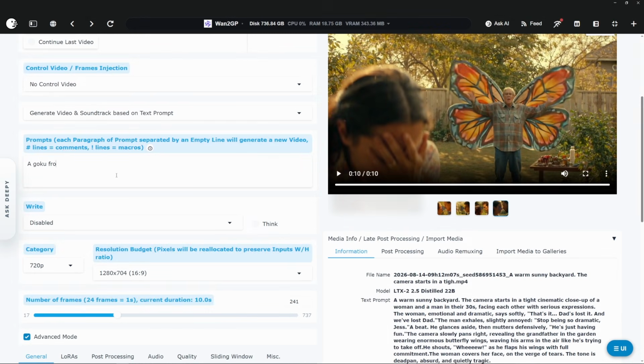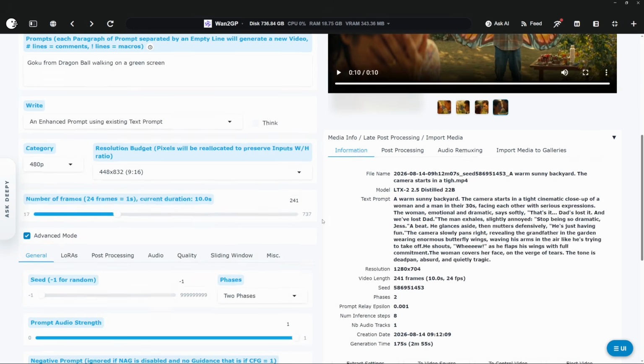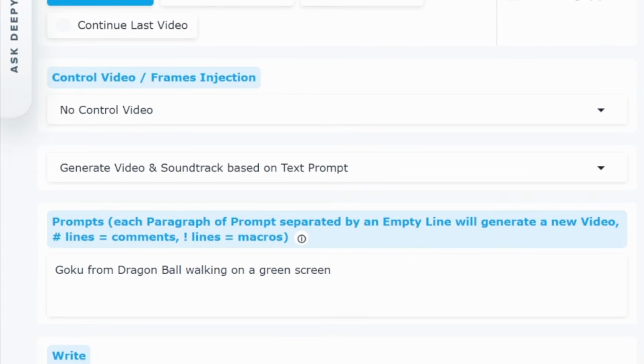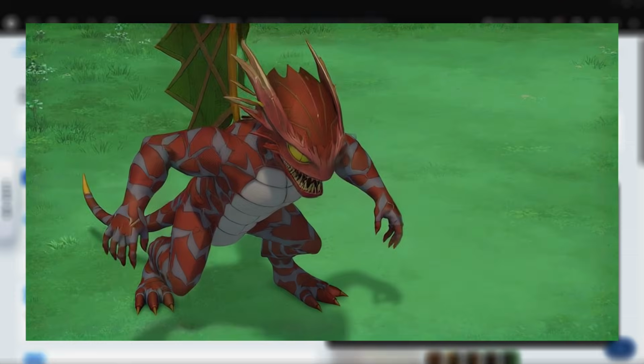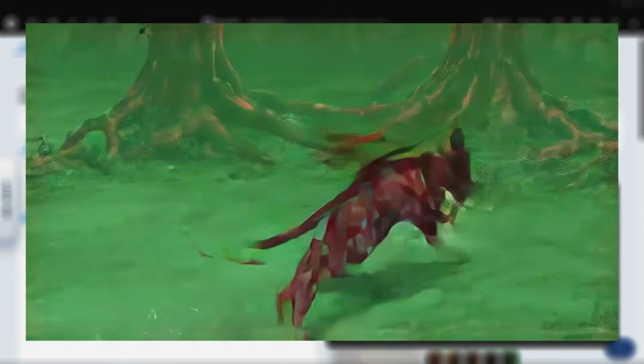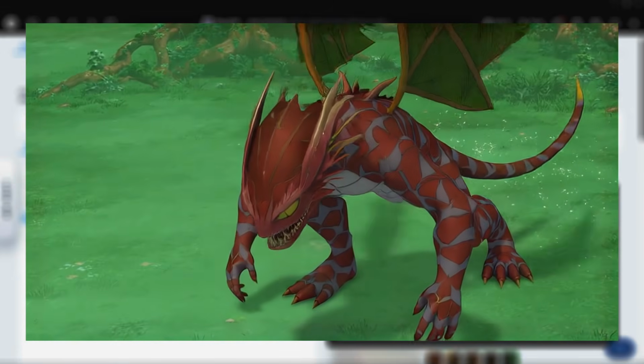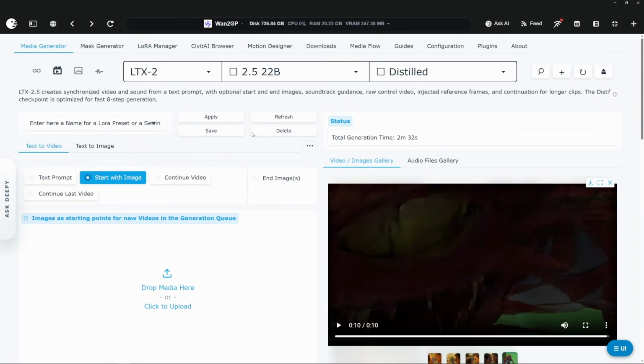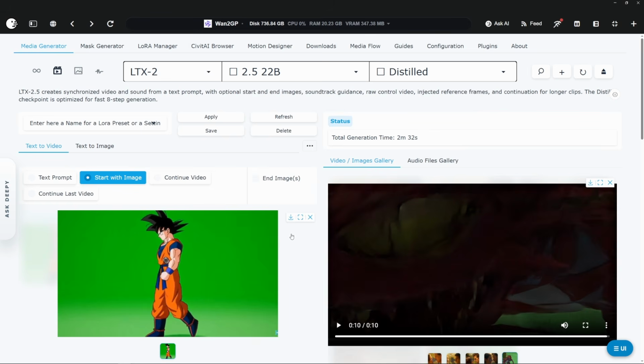Now, let's run a test with a prompt. Several of you requested in the comments, how well do these models generate anime characters? Let's use Goku from Dragon Ball as our reference. The prompt is Goku from Dragon Ball walking on a green screen. We hit Generate. Here's the result, and it's not what we expected. It confirms the model isn't good at generating anime characters. Instead of Goku, it generated some kind of dragon, because it doesn't recognize that this is Dragon Ball.